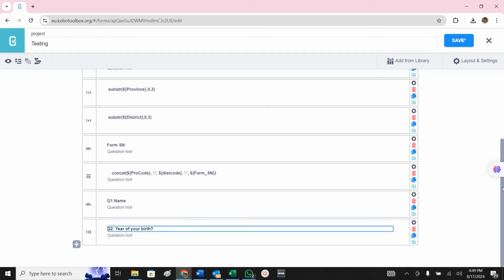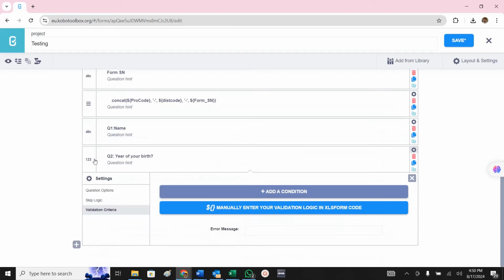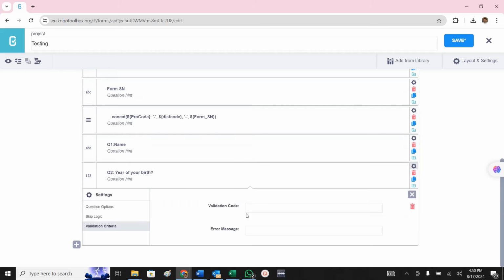Now I am going to apply a validation on this year of birth. The response to this question should be between this and this. For example, if I am collecting data from only those people who are 18 or above and less than 90 or 98 or whatever my criteria is, how can you add that restriction here? So go to the setting of the form, then here to the validation criteria. Now you can add a condition based on here also, but manually enter your validation logic in XLS form. So you can add an XLS code.